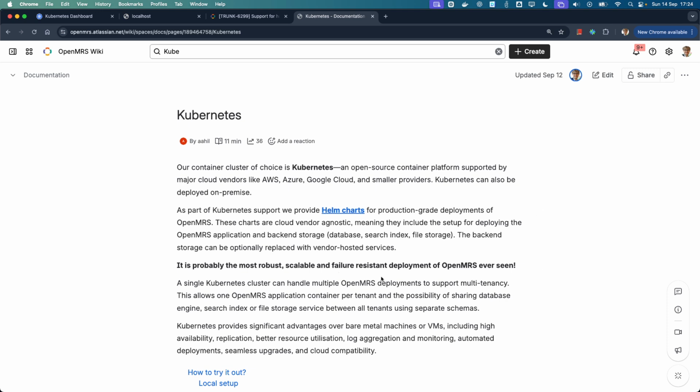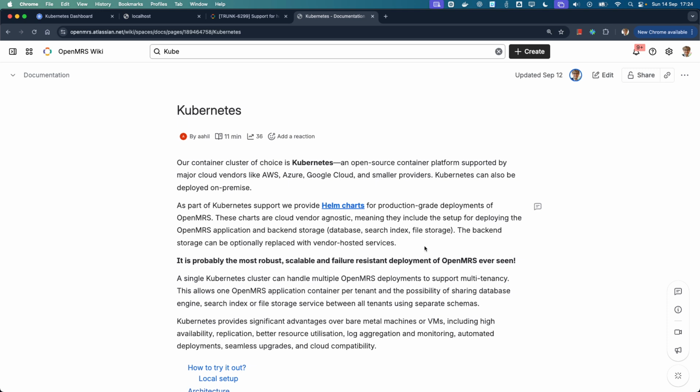Kubernetes is an open source container orchestration platform supported by major cloud providers like AWS, Azure, Google Cloud, but it can also run on-premise. We chose Kubernetes for its high availability, replication, optimized resource usage, log aggregation, monitoring, automated deployments, seamless upgrades, and excellent cloud compatibility. This makes it likely the most robust and failure-resistant deployment method for OpenMRS to date.